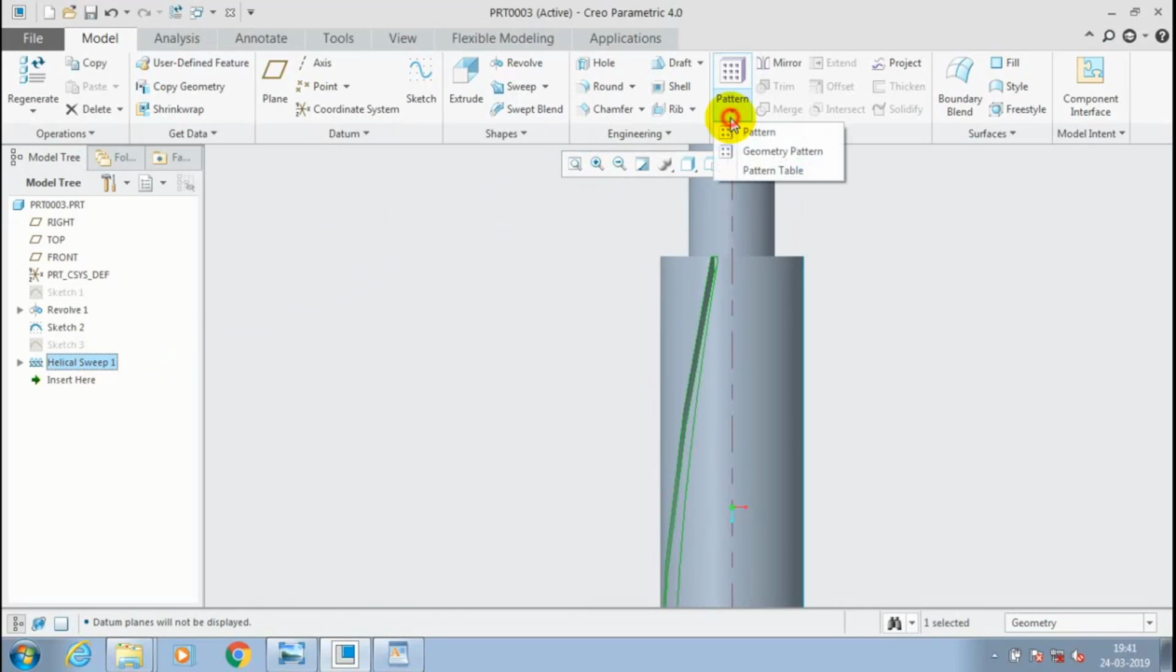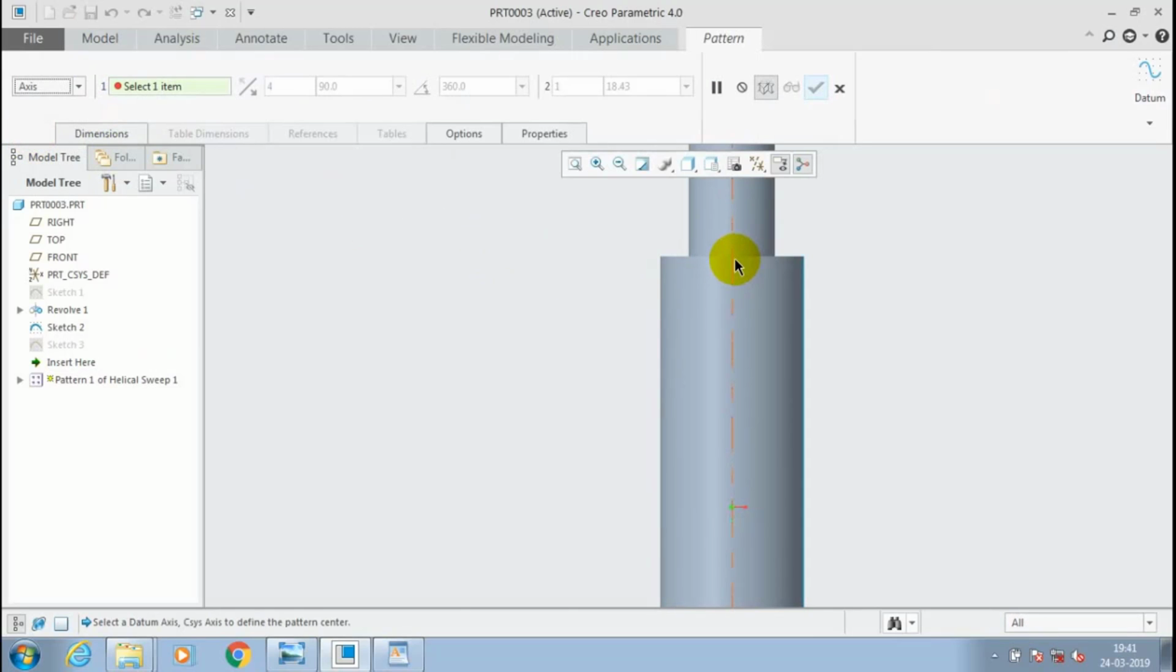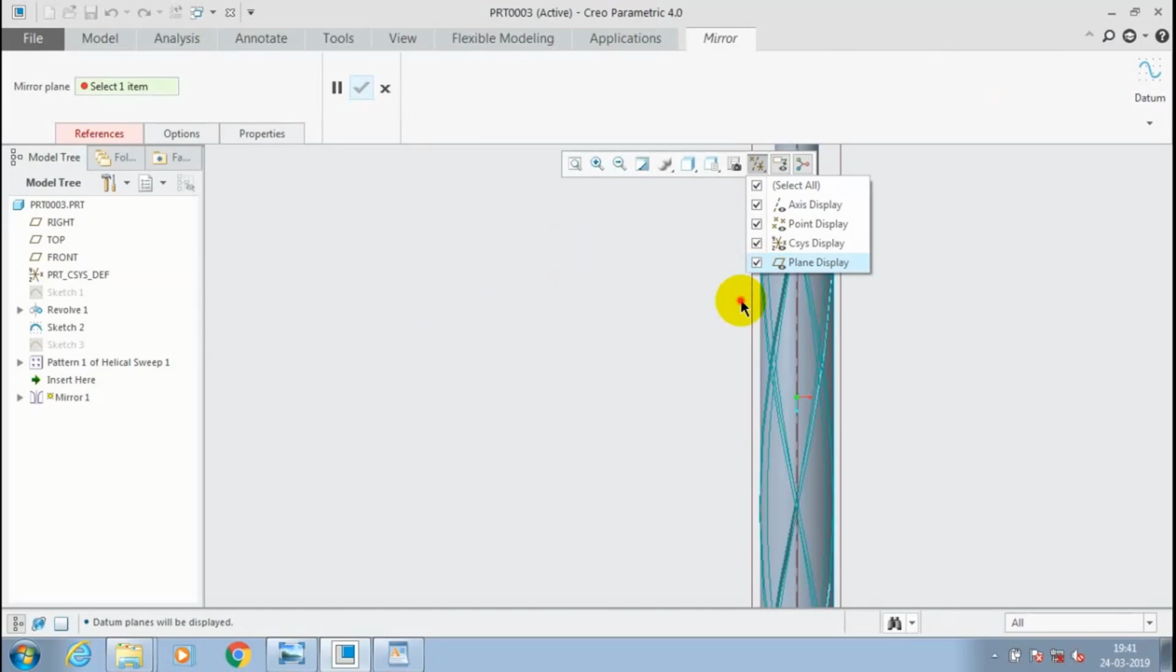Now we are going to make an axis pattern for the helical sweep. Just select the helical sweep and go for the pattern, select the corresponding center axis and specify the number of instances to be produced with the corresponding angle in between. After that we have to completely mirror the patterns which we created here. Just select the patterns and go for the mirror option and select a corresponding plane to create a knurl-like structure.